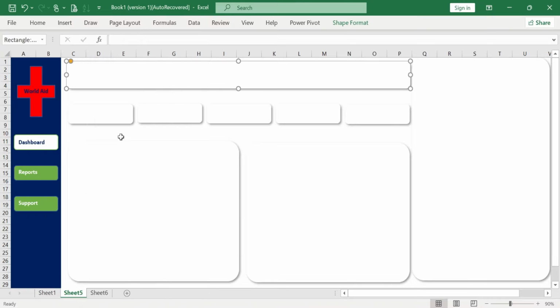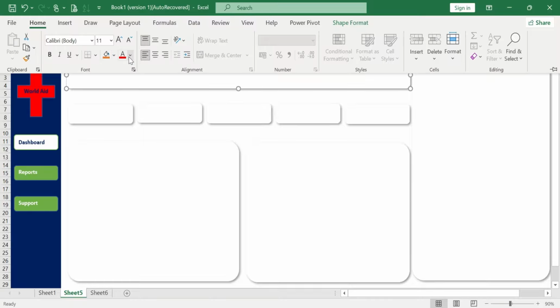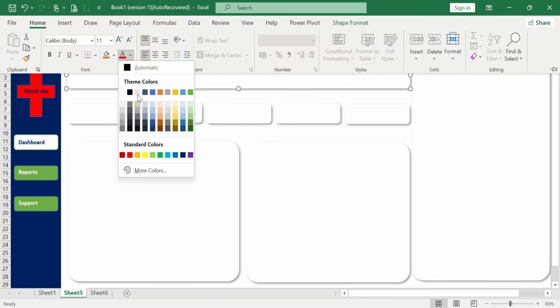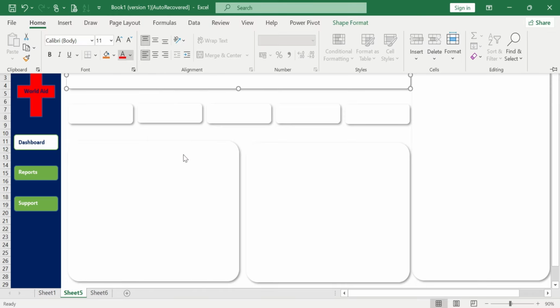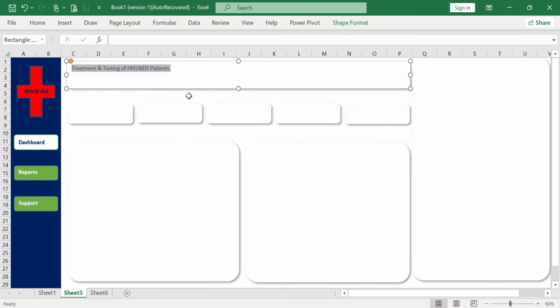Then we actually hit on edit text and say treatment and testing of HIV and AIDS patients like that. Then what you have to do is to select everything there, get yourself into the home tab there. Then we have the font color. Then you just have to hit on this dark blue one, just like that. Then that's all. Now you can actually check that we have it there.